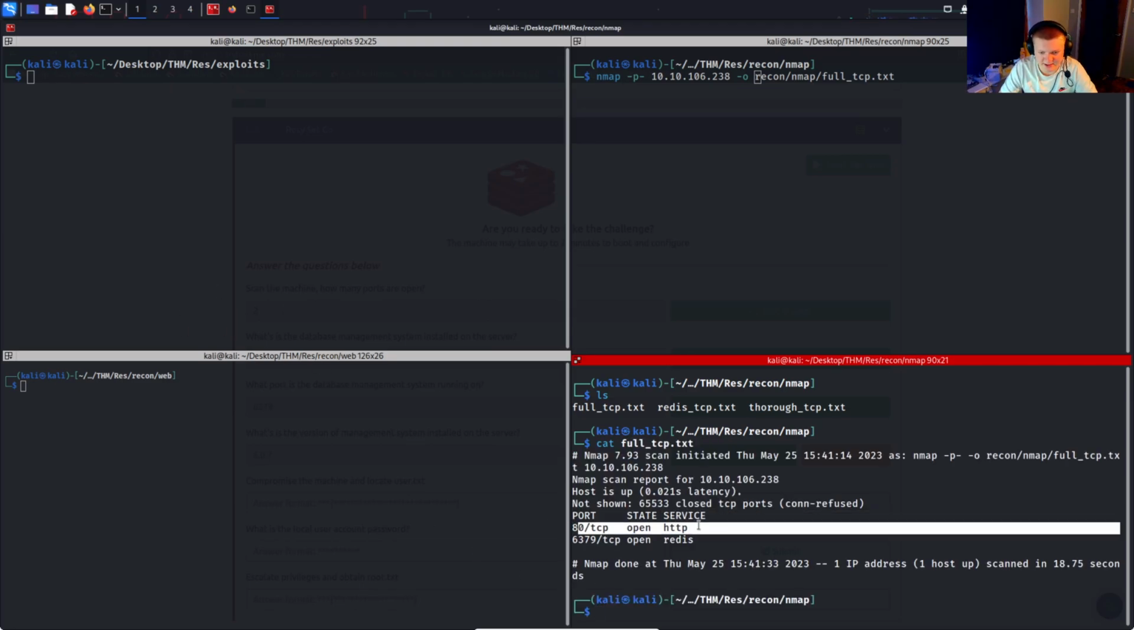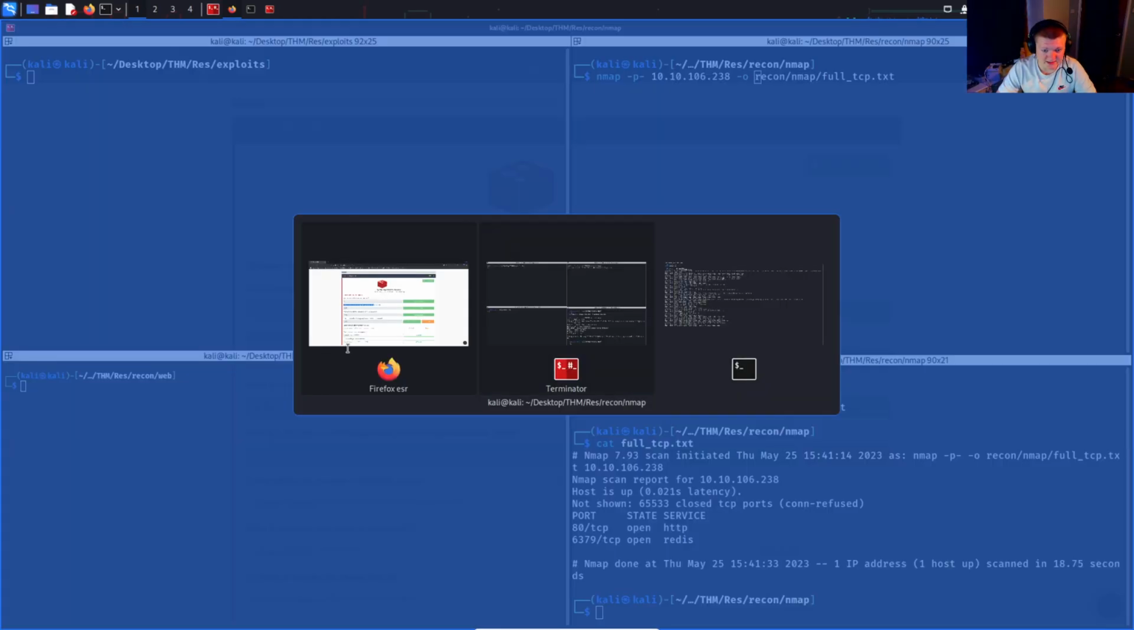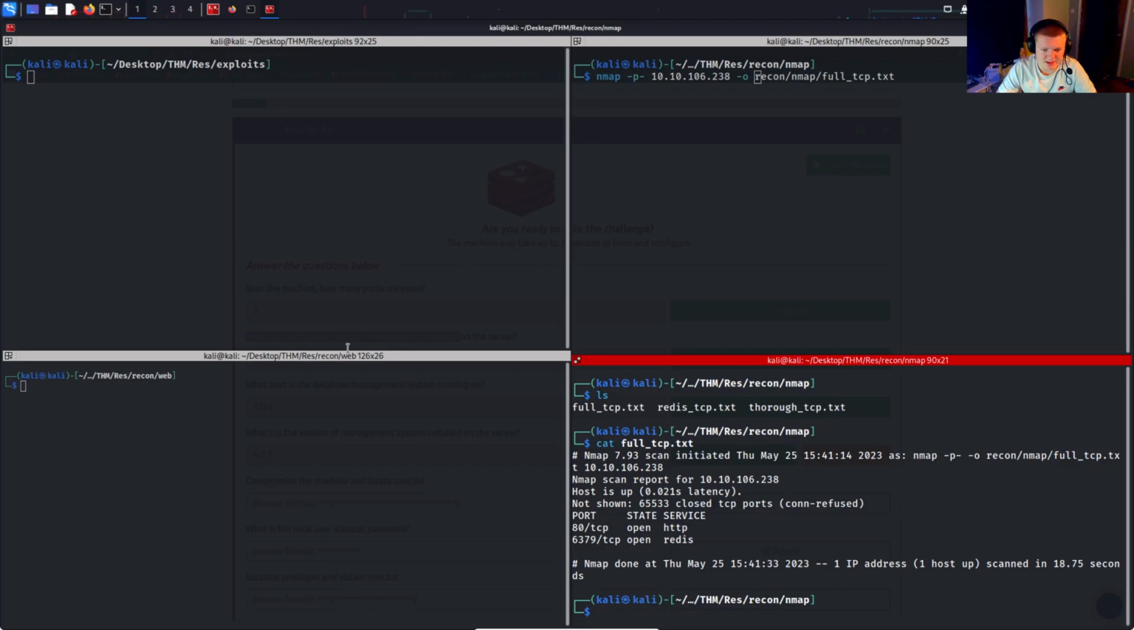There's port 80 running HTTP, and there's port 6379, which is running Redis. A Redis server. You can research that. It also says what DBMS system is installed. That is Redis. What port is the Redis DBMS running on? We can see that is port 6379. And what is the version?